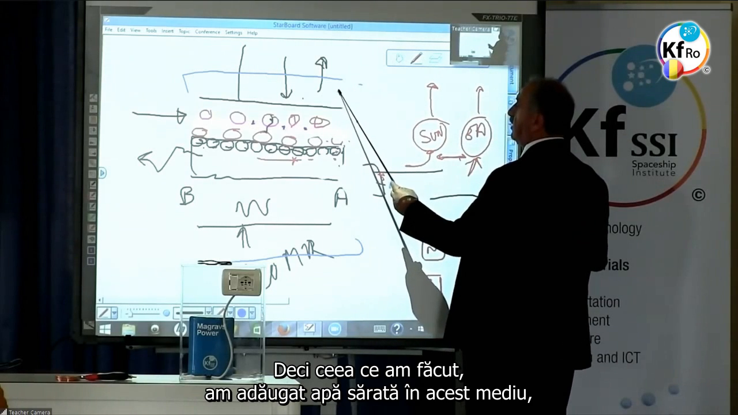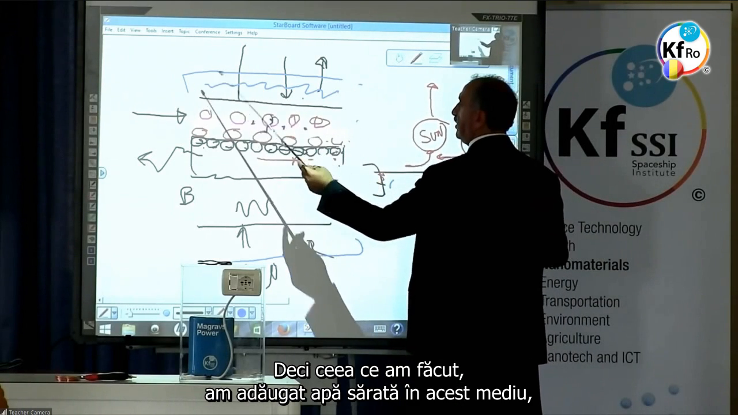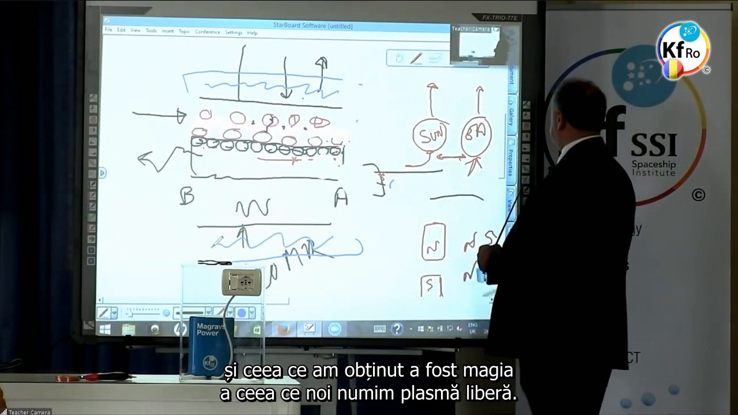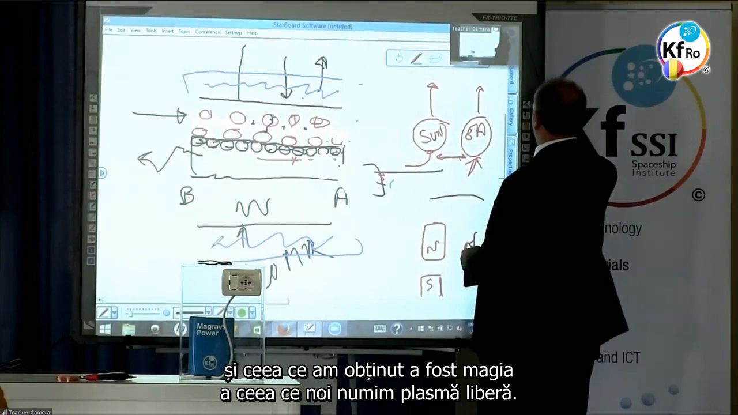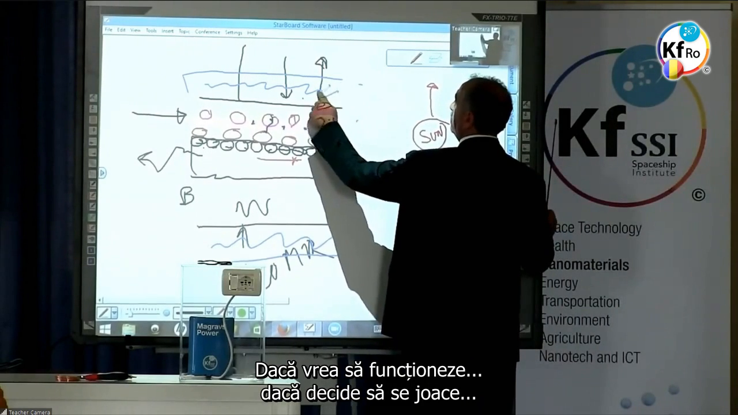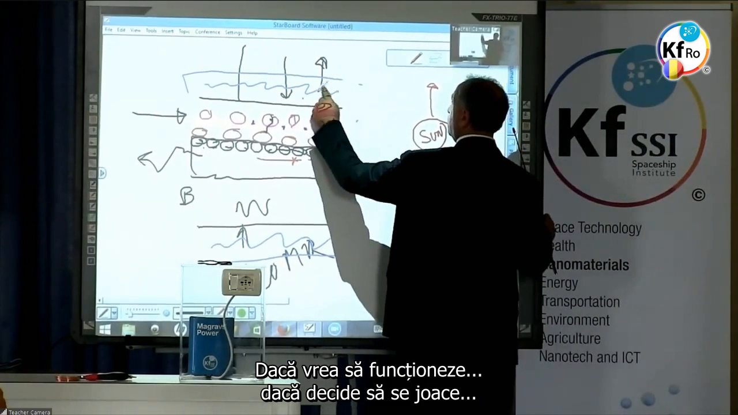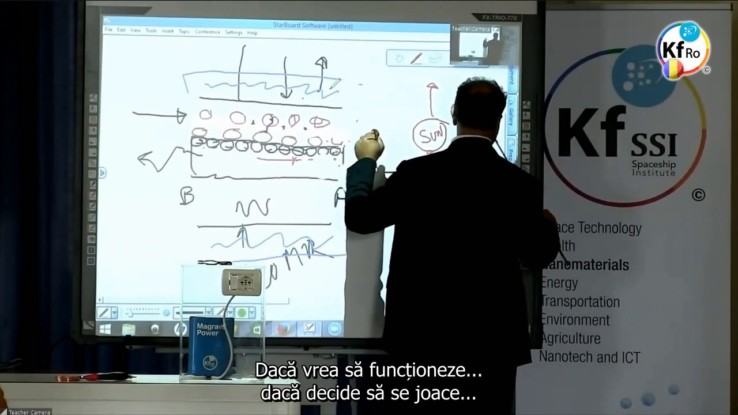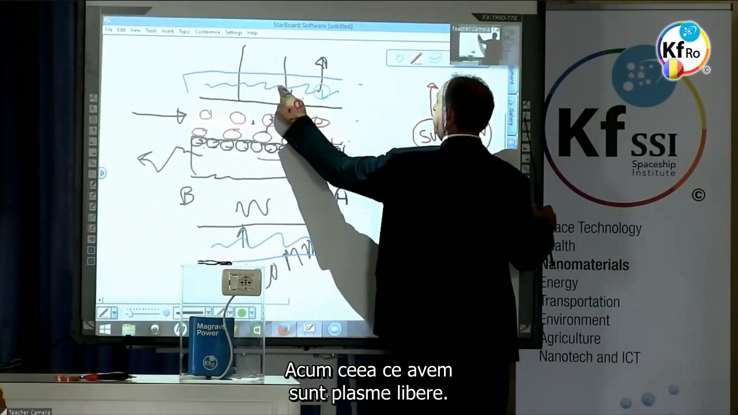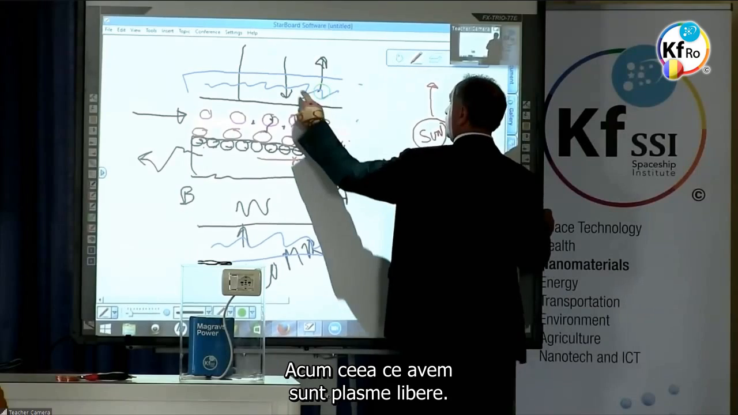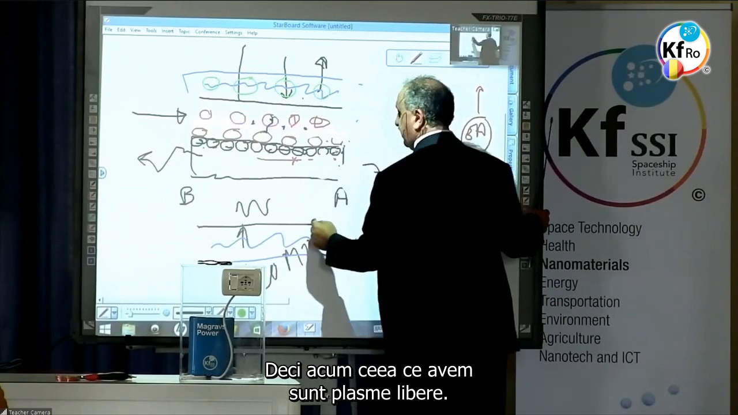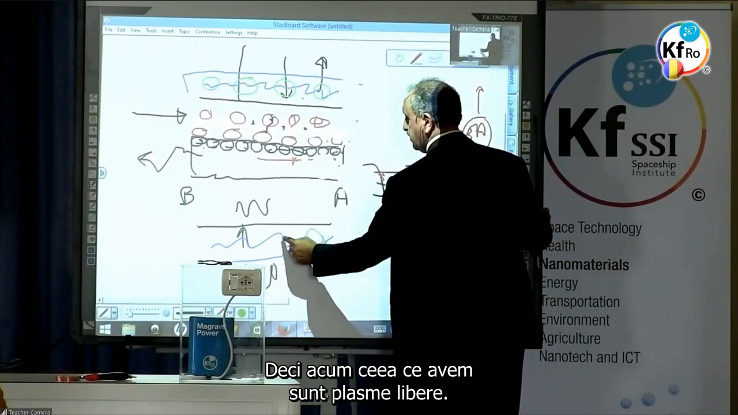So what we did, we added salt water in this environment, and what we got was the magic of what we call free plasma. If it comes on, if it decides to play. Now what we have is free plasmas. It'll take us ages to get this little boy working properly. So now what we have is free plasmas.